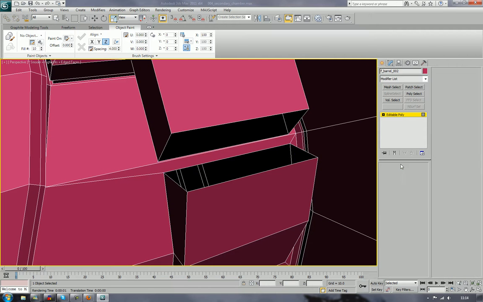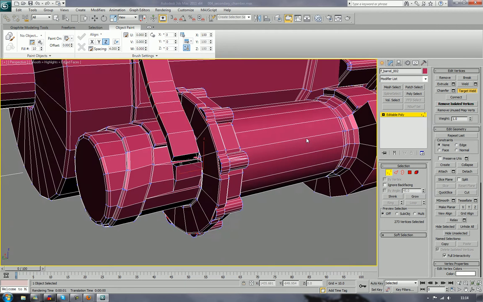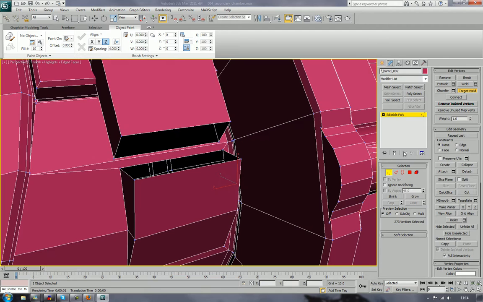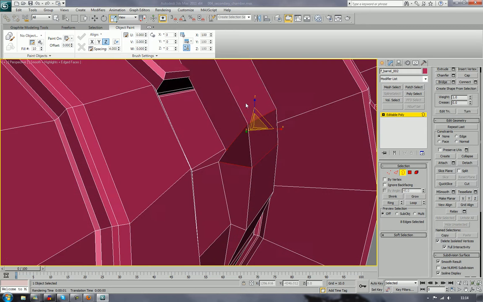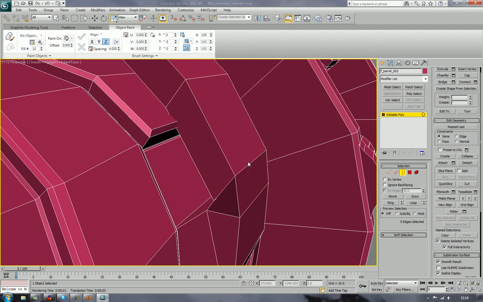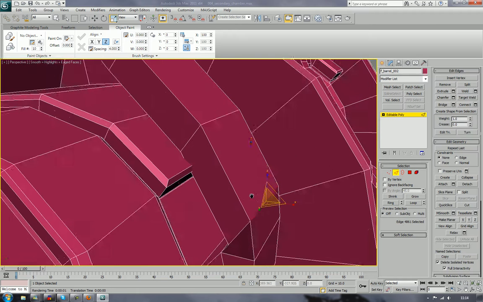So again, going into target weld by vertex, which is what we did earlier. Doesn't always work the way we want it to. If it doesn't, then what we could do is just throw two borders in and bridge them. We could probably do with getting rid of this one though, or at least moving it a little bit.